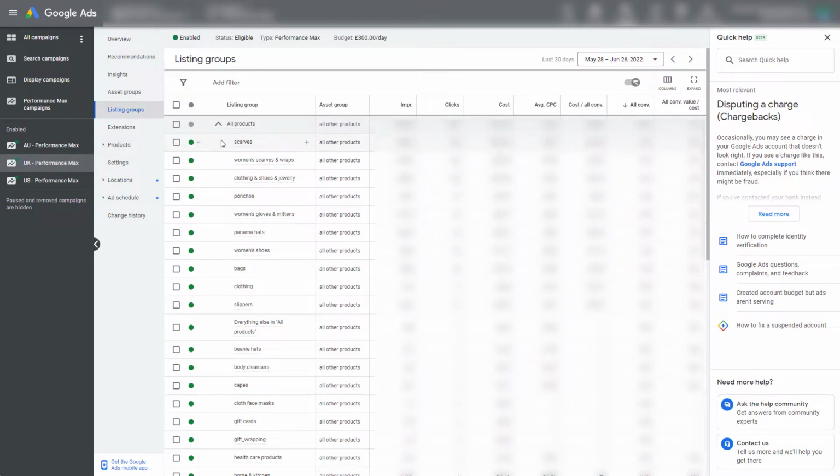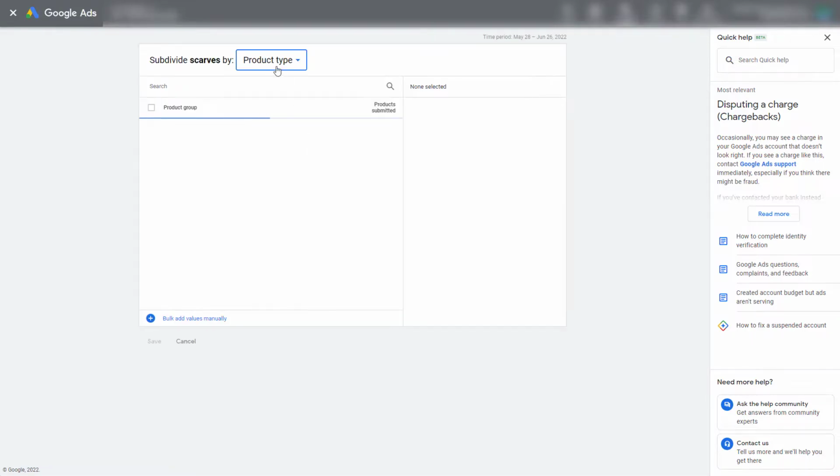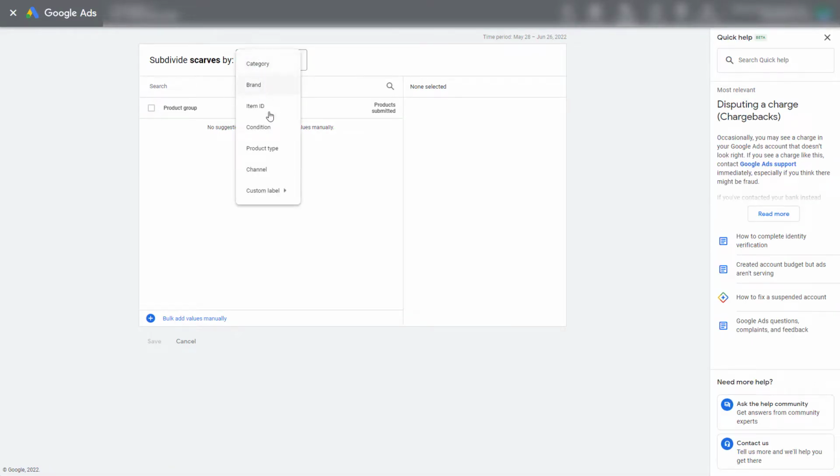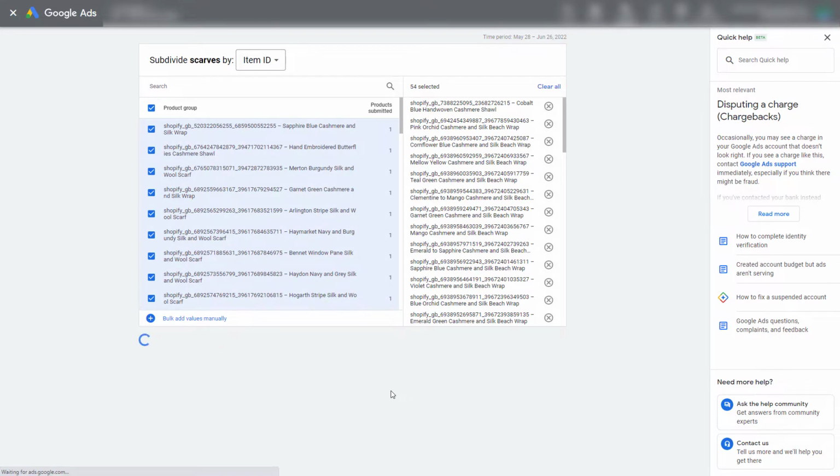So if we have a subdivision, this is already subdivided, but you can subdivide into item IDs all the time, regardless of how you've set it up. So for example, if we want to choose scarves, click on the plus icon, change the subdivide by to item ID, select all of them, and then save.